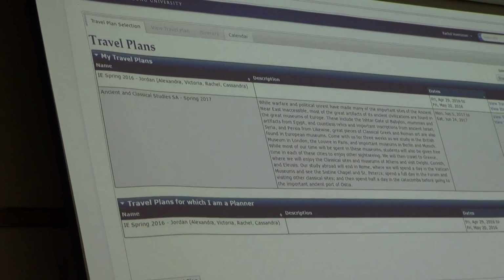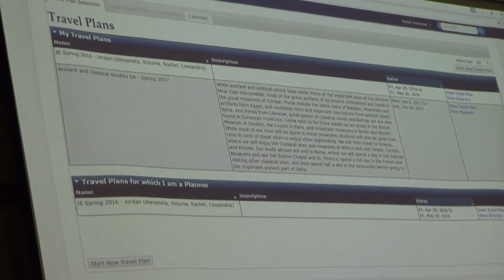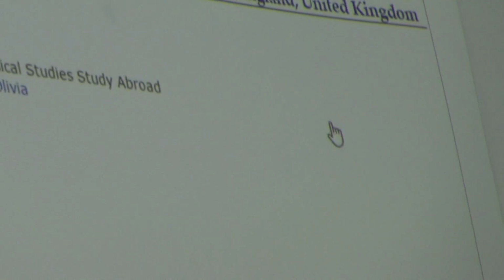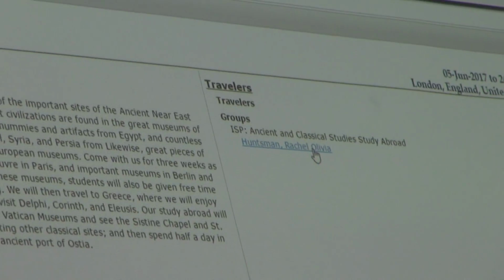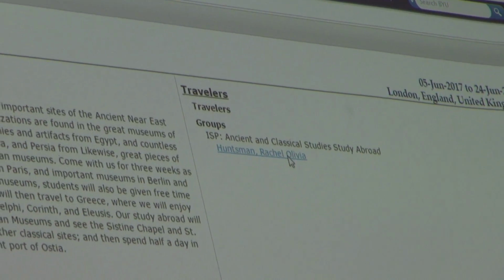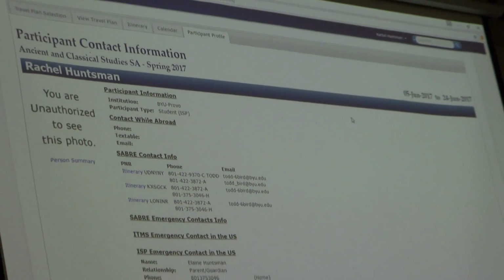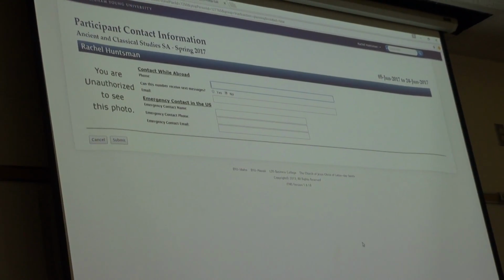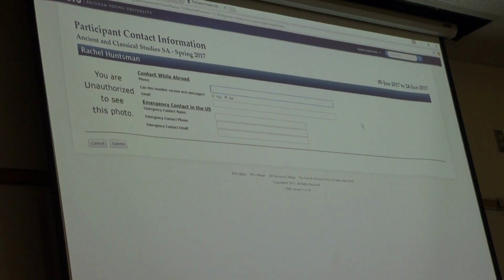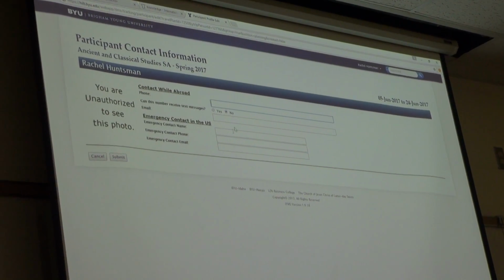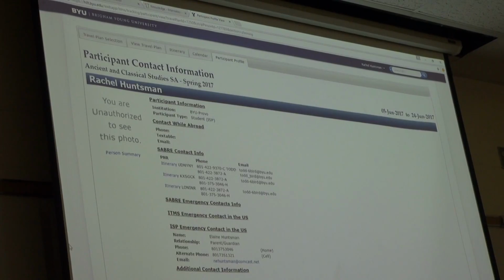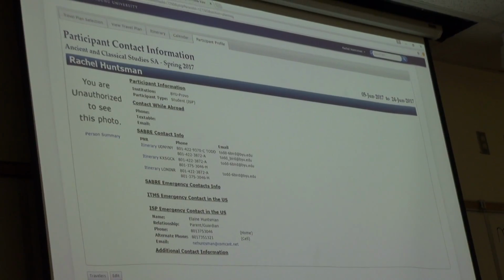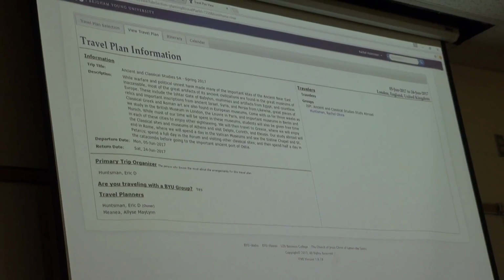Go back one more. Okay, so when you get this, go to this Ancient Classical Studies, click view travel plan. Okay, click yourself where you're blue. There's your information, and edit. See the edit button? There you go. And this is where you do your contact, your emergency stuff, etc. Now, can you step away? Thank you, Rachel. Okay, so back to the plan itself.